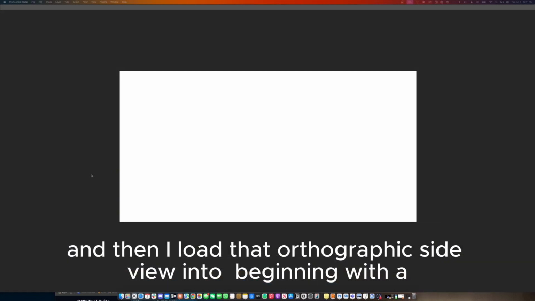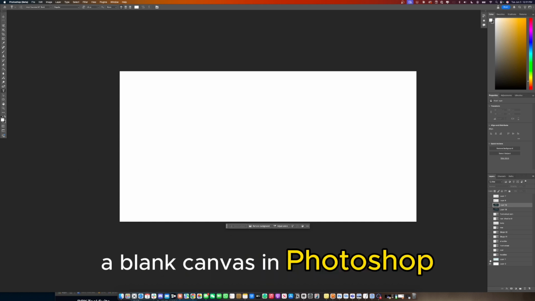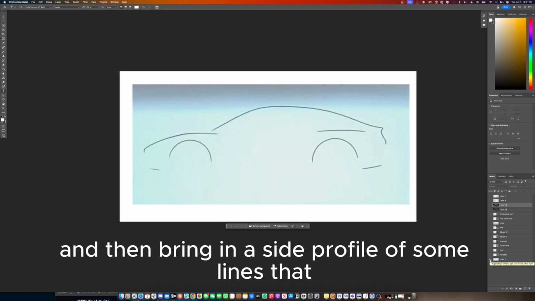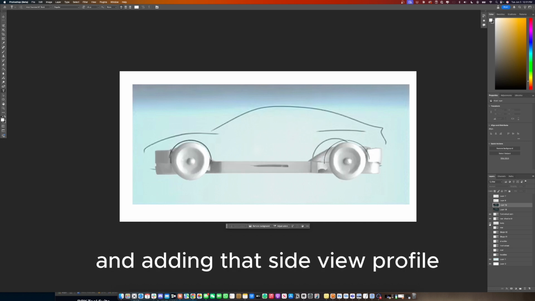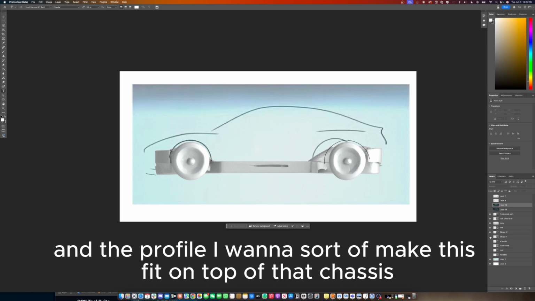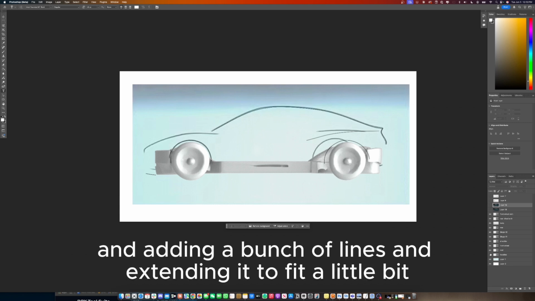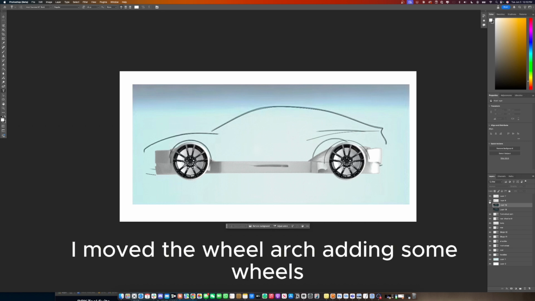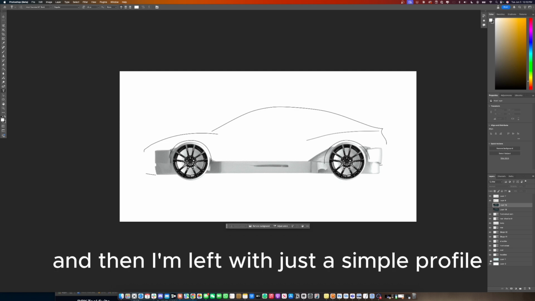And then I load that orthographic side view into Photoshop, beginning with a blank canvas, and then bring in a side profile of some lines that I grabbed from a Xiaomi presentation. And adding that side view profile, I want to make this fit on top of that chassis, adding a bunch of lines and extending it to fit a little bit. I moved the wheel arch, adding some wheels. And then I'm left with just a simple profile.